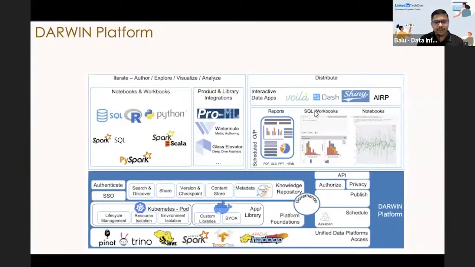In this diagram, we are looking at the platform view of Darwin. The platform foundation is built on top of Kubernetes, which provides a scalable layer for us. It also enables our users to customize it heavily to meet their specific use cases without us being in line. And we have additional capabilities as part of this foundation layer, like authentication and authorization, governance capabilities like auditing, version control, etc.